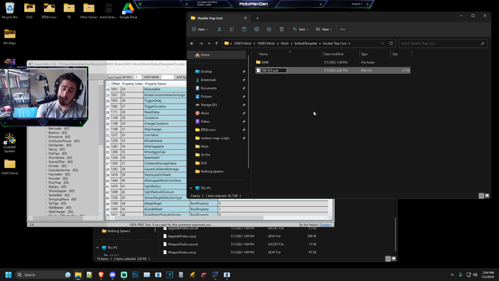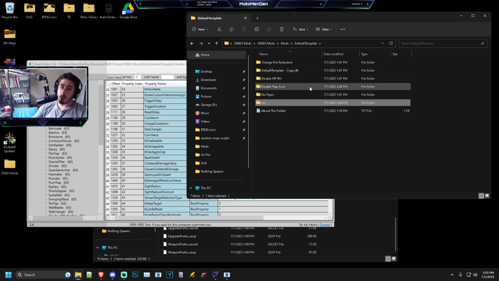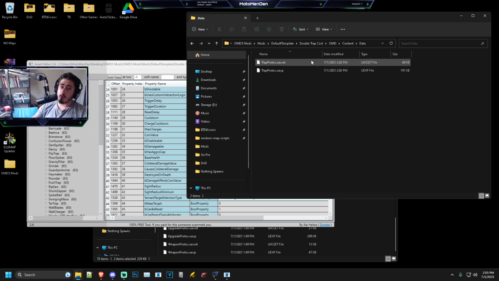So we're going to do double trap cost. Okay, that's what this one's going to be called. And it's under our double trap cost. So here's that. We're going to move it to our SRC folder. And this is where we're going to keep all of our mods whenever we're finished. Okay? And then in here's where we're going to have our files that we're modifying, so that way we can go back and modify them differently later if we need to, right? Okay, so we have that figured out.